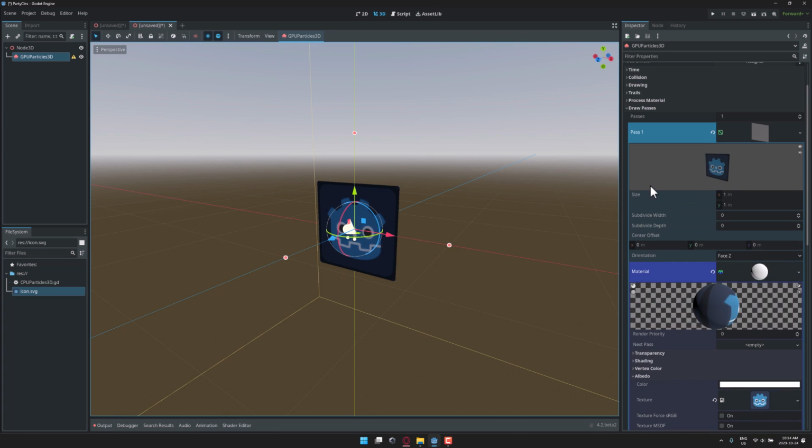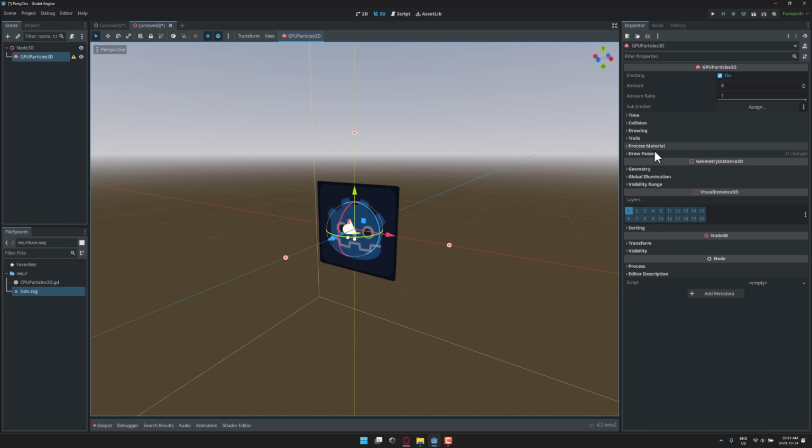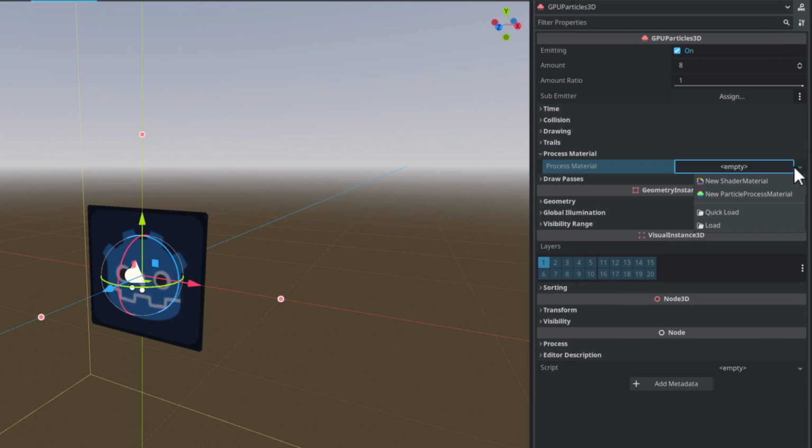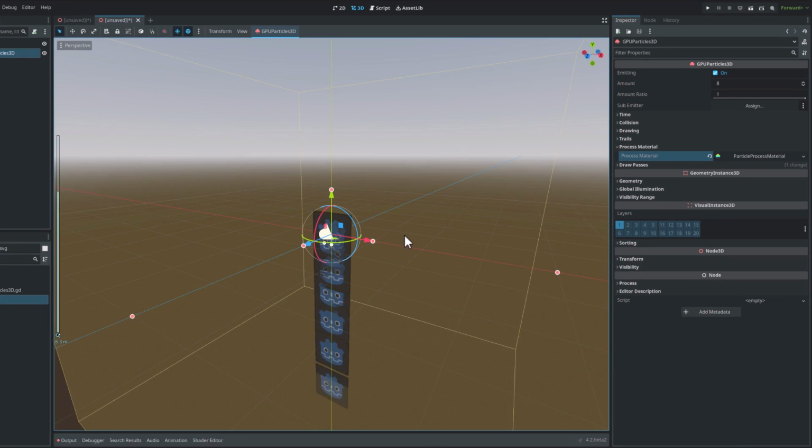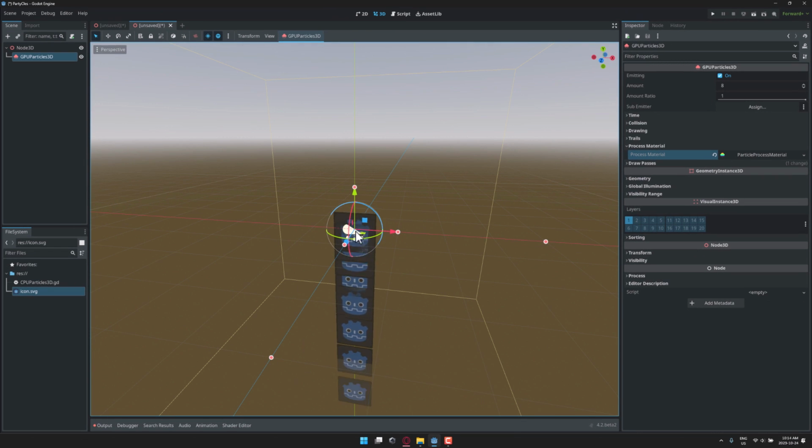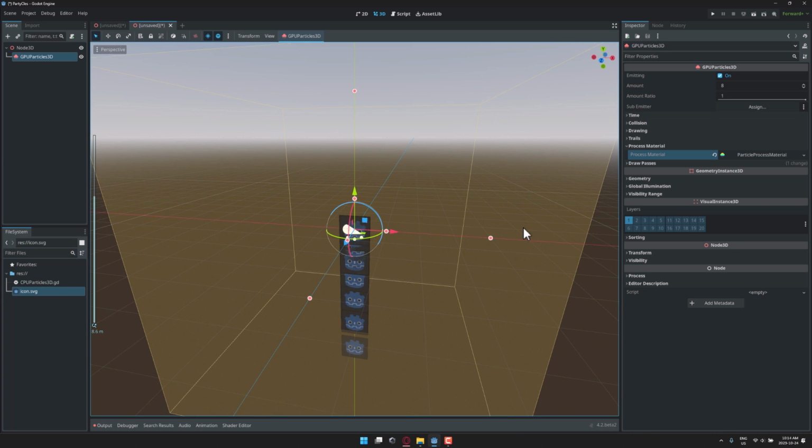So what we would normally do is actually create a process material. So this is where the heart of the particle system is. Create a new particle process material like so. And then boom, there you see, we have our particles. Right now we are creating 8 particles like this, and they're going to last for 1 second. So during this lifespan of 1 second, we created a total of 8 particles.